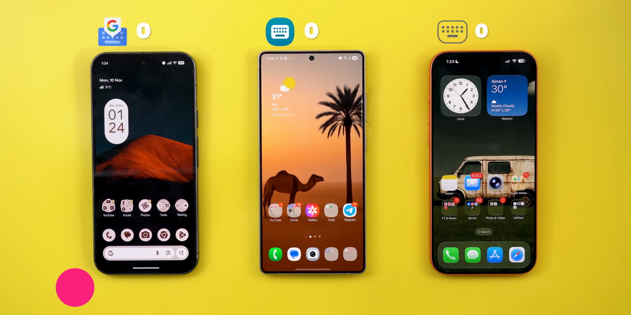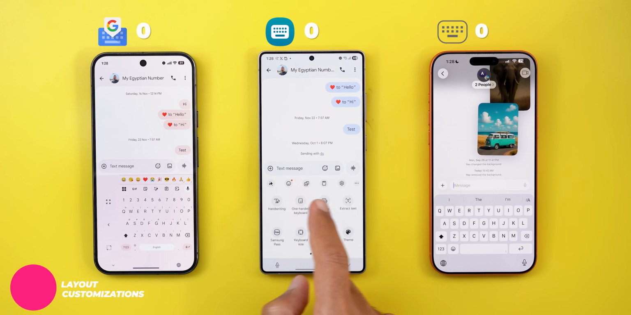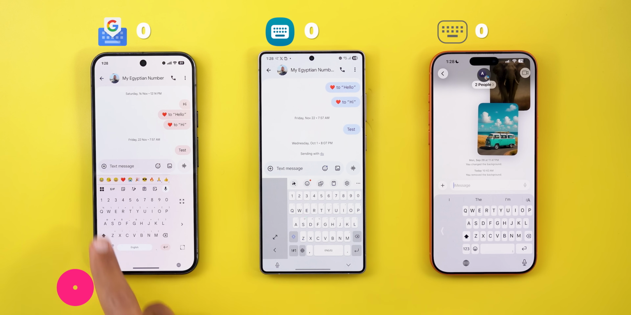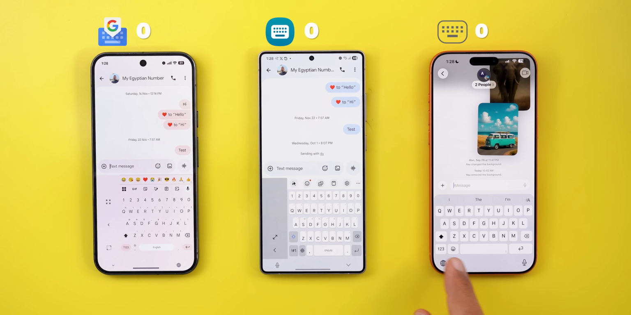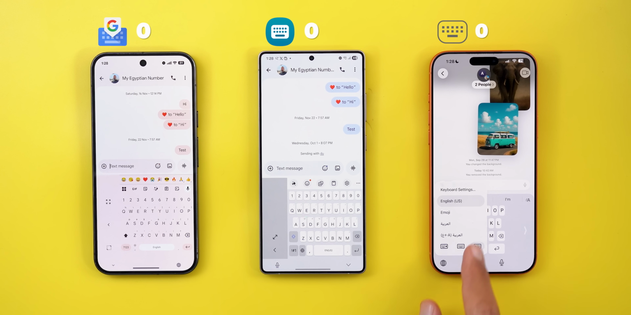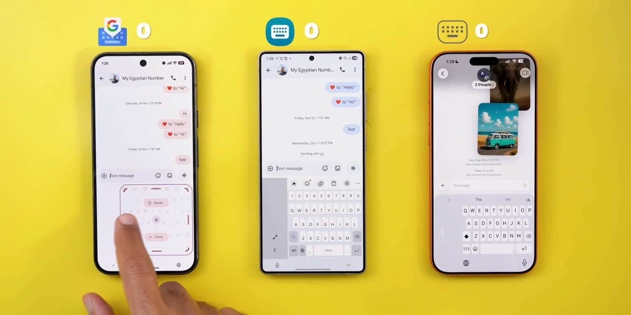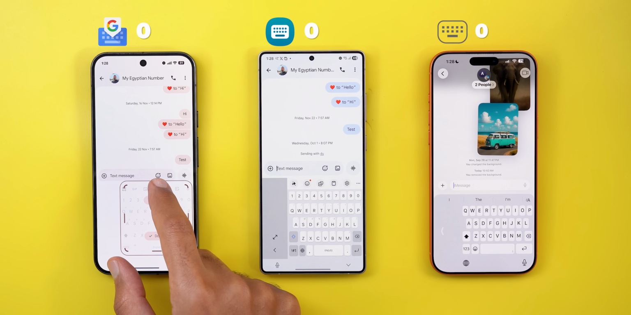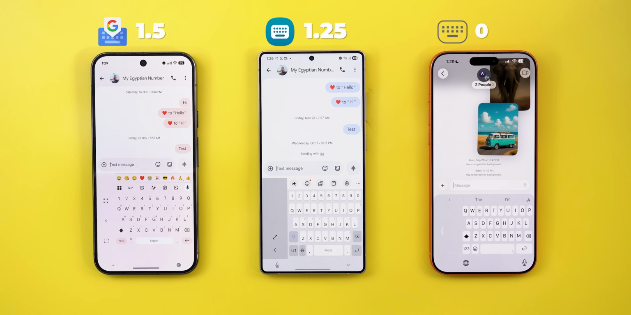The next category is the layout customizations. The more customizations, the more the comfort. Starting with the one-handed keyboard, all three have the feature, but Gboard and Samsung keyboard have the option to switch sides right from the keyboard, while on iOS you need to trigger the feature from scratch every time you need to change the side, which is annoying. And Gboard is the only one that has the option to reposition and resize the one-handed keyboard, so it ranks first, followed by Samsung keyboard, and the Apple keyboard comes third.